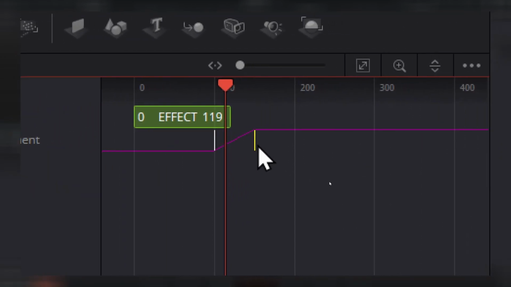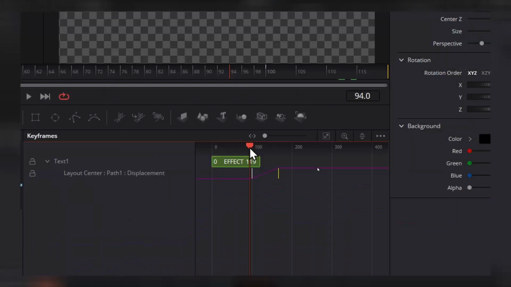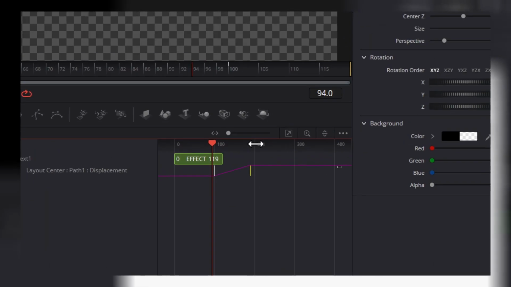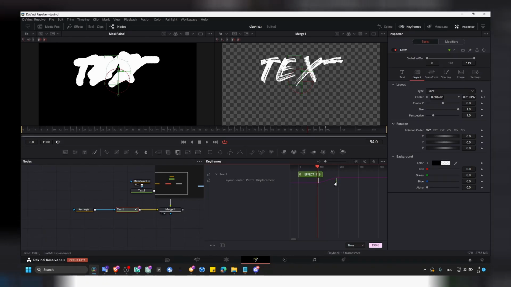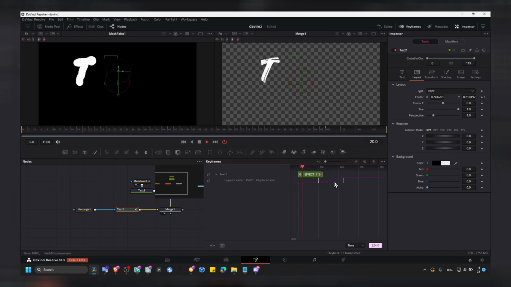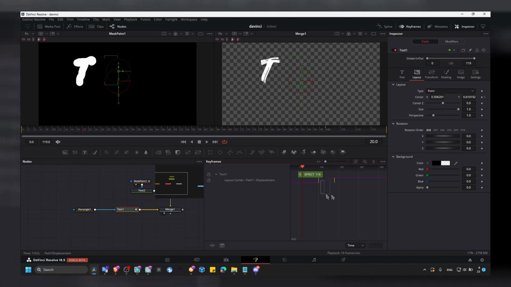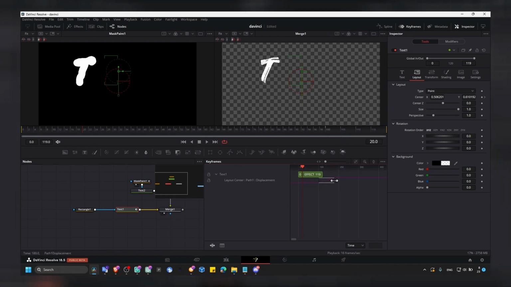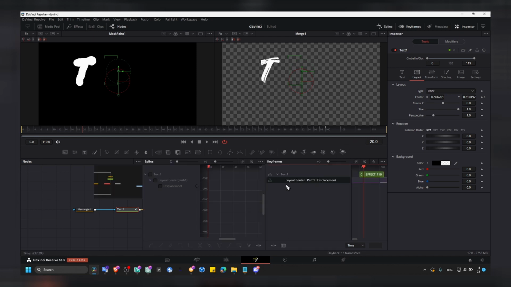If you want to stretch this, if you want this to last longer, you just have to expand this keyframe. And now it will last longer. We can also move this, you know, time stretching. So yeah, we can also go to spline here.